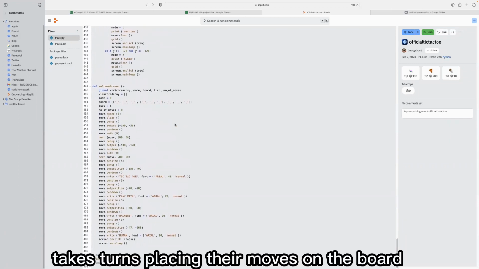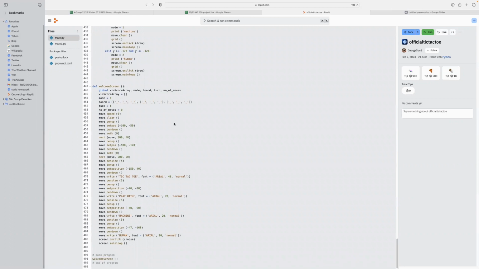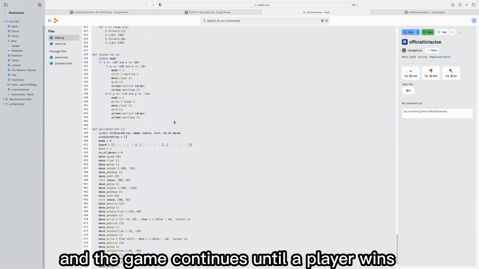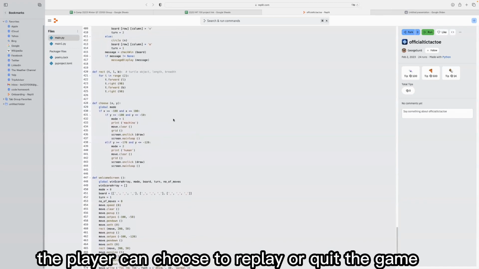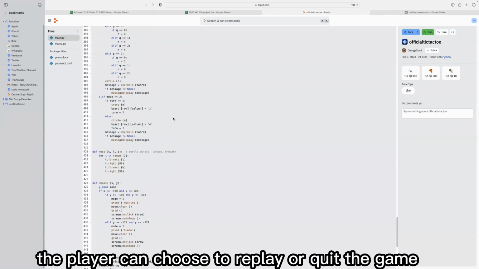Each player takes turns placing their moves on the board, and the game continues until a player wins or the game is tied. Once the game is over, the player can choose to replay or quit the game.